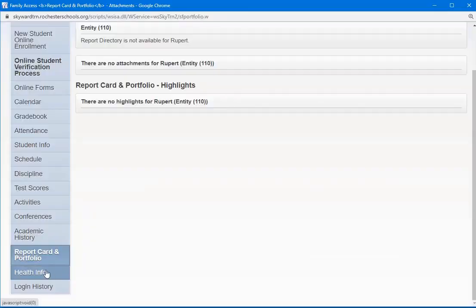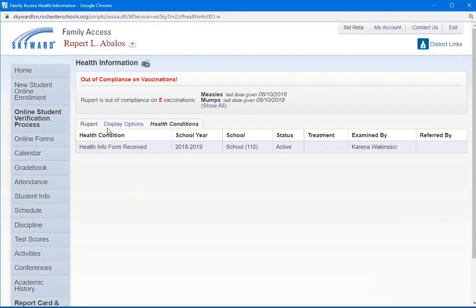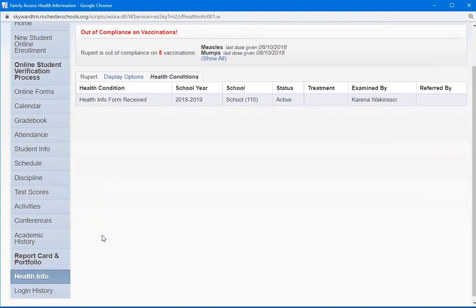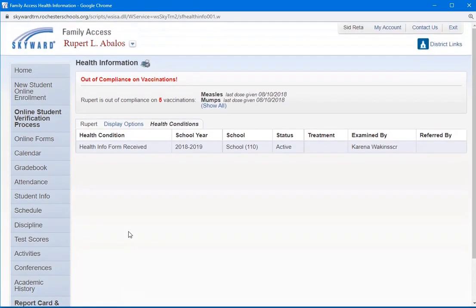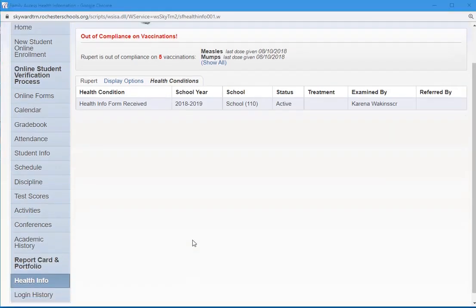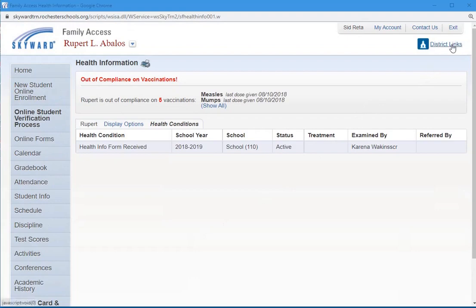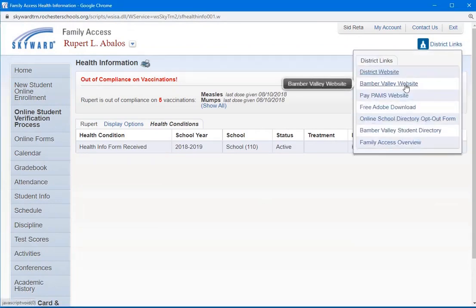And then there's the health area, where you can see the health records and health conditions that we have. And in this case, the student is out of compliance for vaccinations. You can see that information as well. Another area that we have is called Skyward. Oh, we're going to talk about district links first. So up in the upper right-hand corner, if you click on district links, you can get to the school website. You can get to the food service PayPams website. You can get to the student directory or family access tutorial.